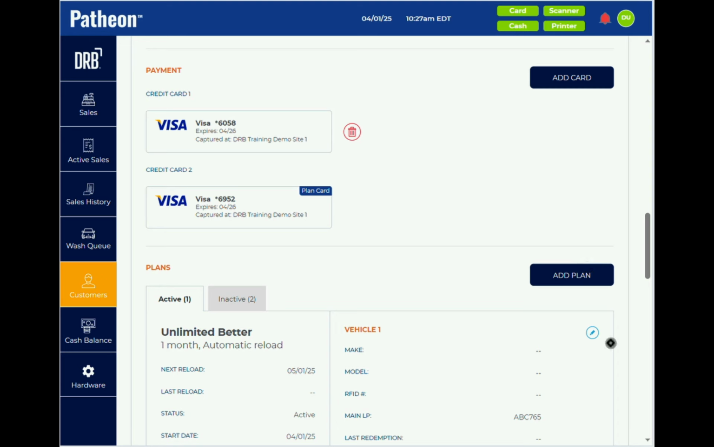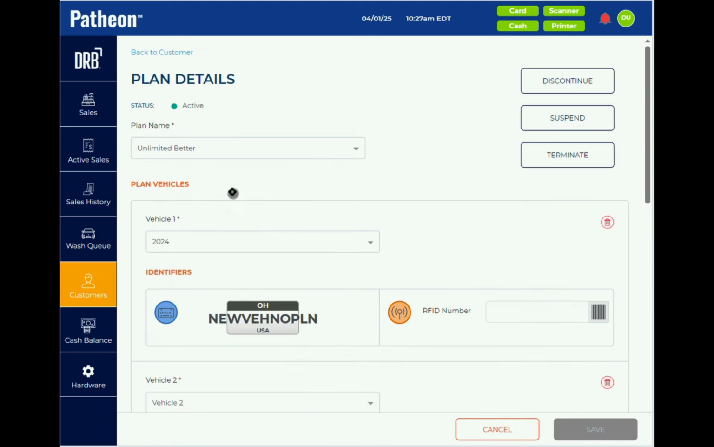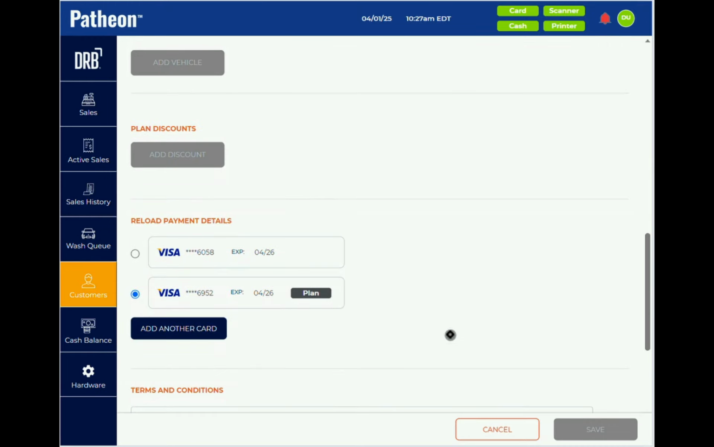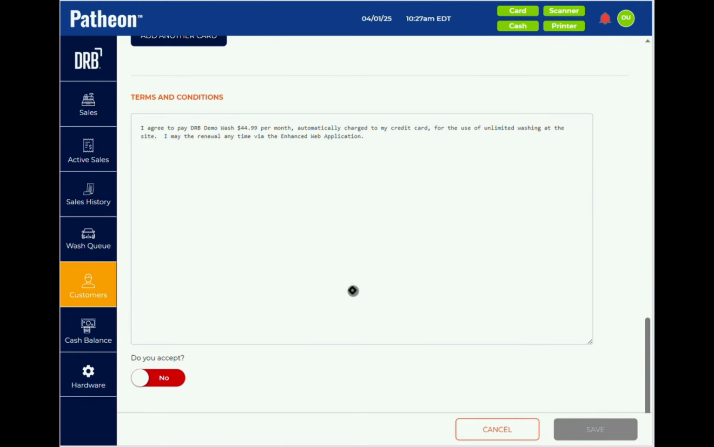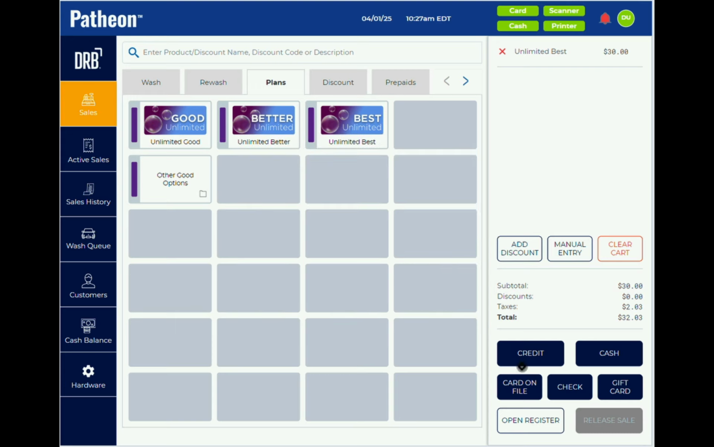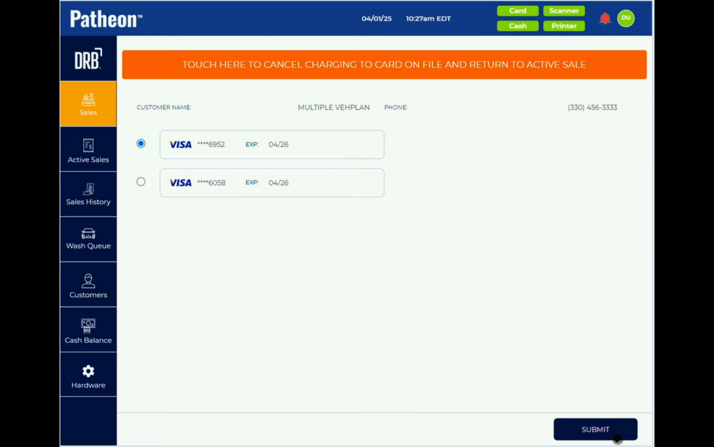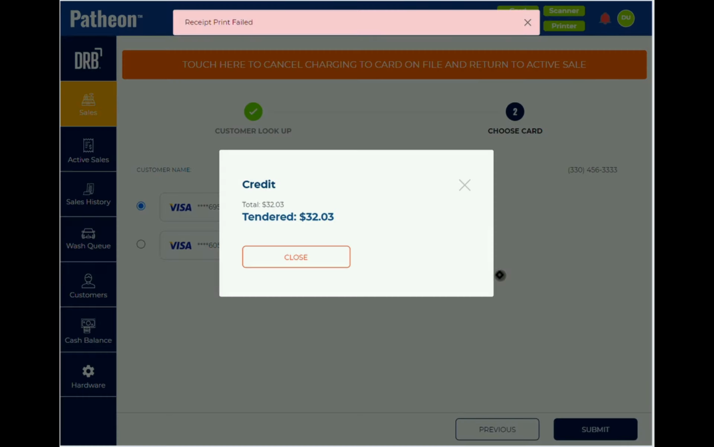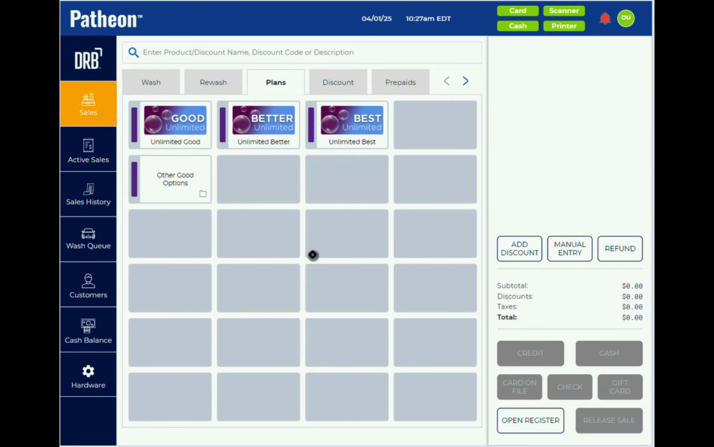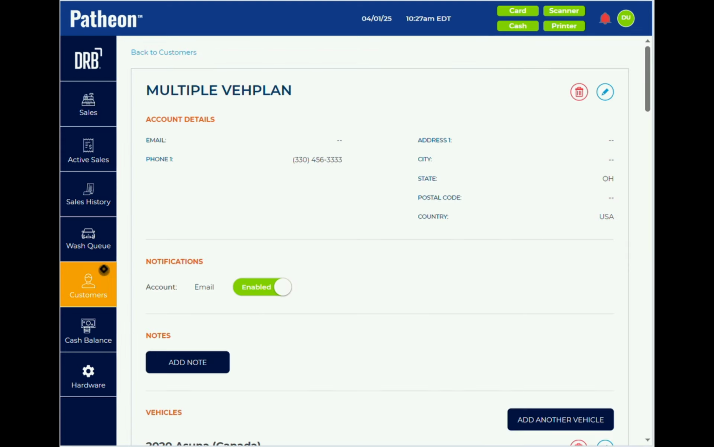We're going to go back up, for example, from better to best. Keep in mind that the save button is not active until you scroll down and accept the new terms and conditions. In this instance, we now need to add this as a charge to the cart, and we can pay with the card on file. So switching plans, find the customer, click the edit pencil on the plan, and select the new plan level.